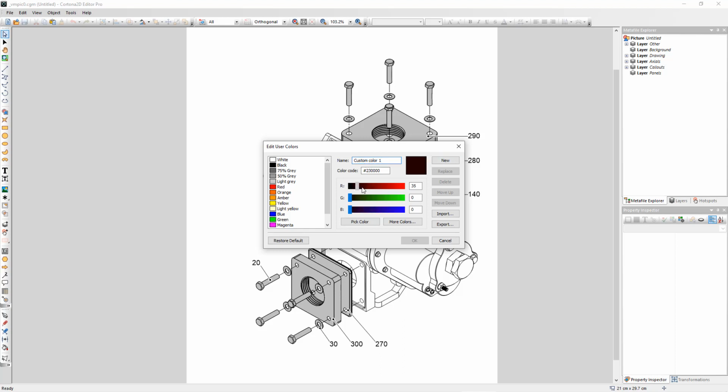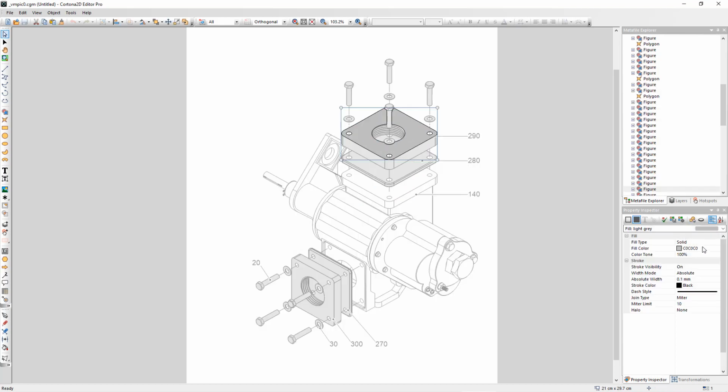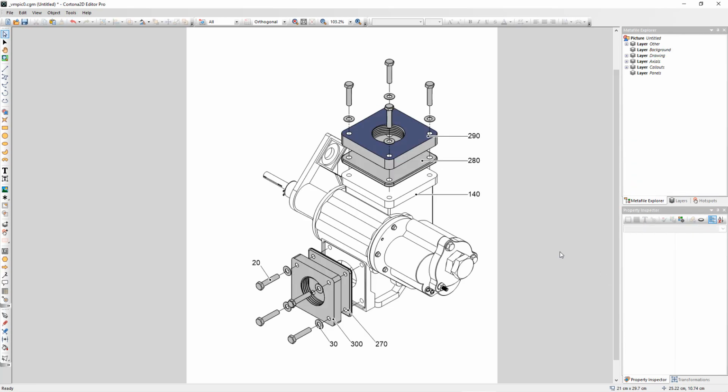You can define your frequently used colors via HTML color code, for example, RGB color code or manual selection. The library of user colors can be exported to other workstations. The user color dialog is available from the Edit menu. Once you define your colors, they are available for selection in applicable elements of the Property Inspector window.